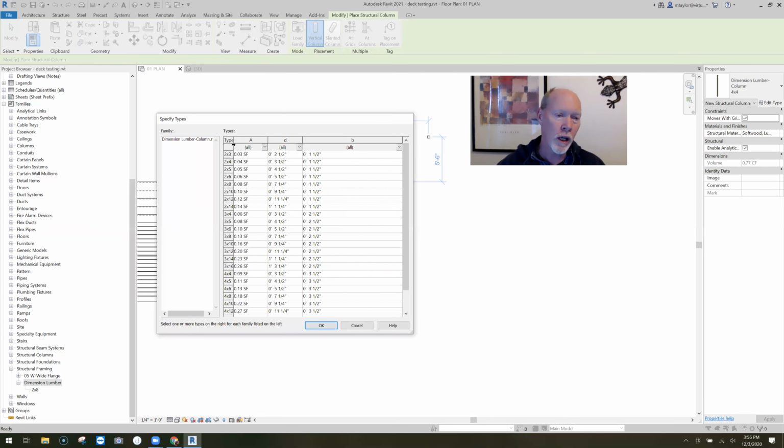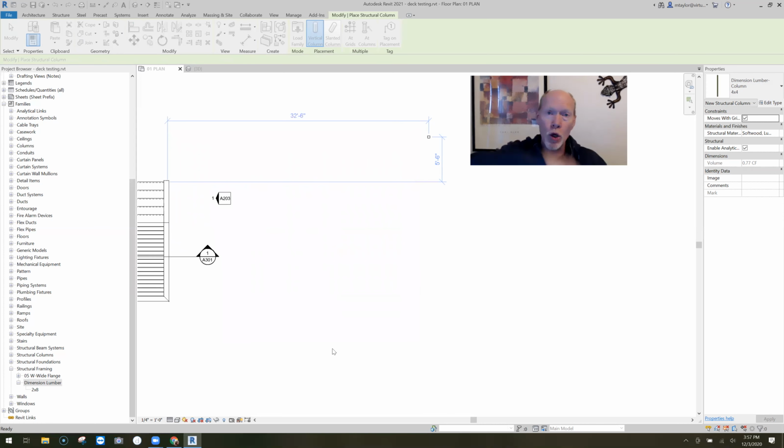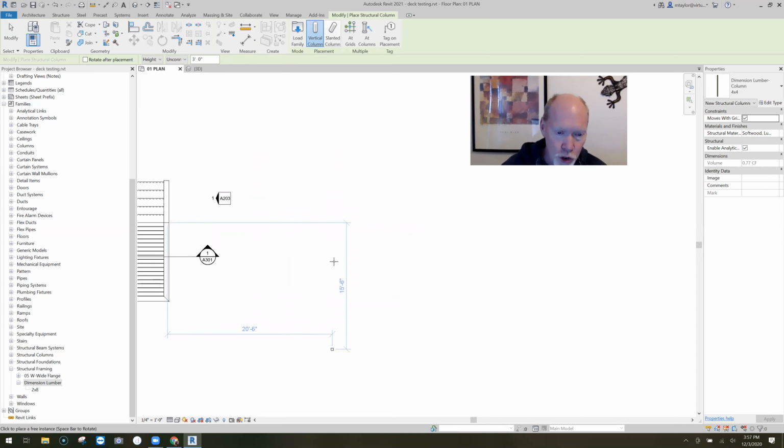And what we're looking for is the one that we want. And they're listed. This is a type catalog. And we look down here. We have 2x4s, 2x8s, 2x6s, a column. There it is, 4x4. That's the one we want. And so you say, okay. And it loads it into your project. So now you can place those. So if I place one, I can place another.